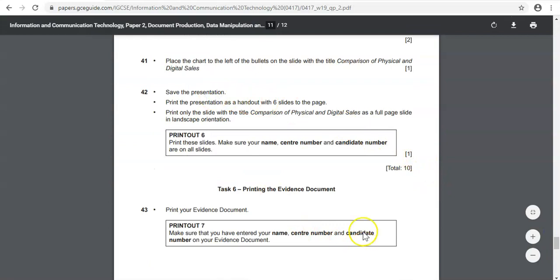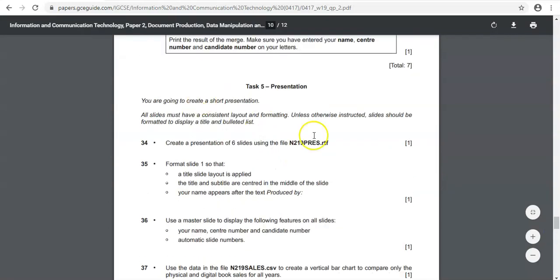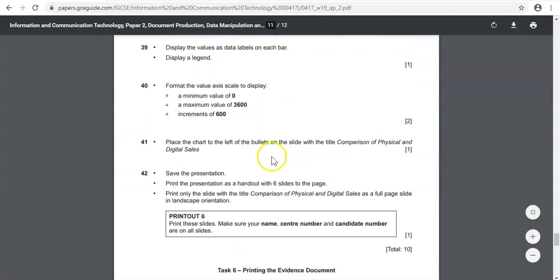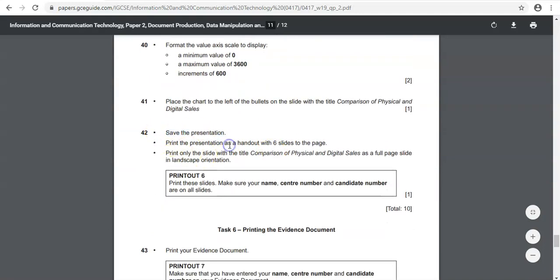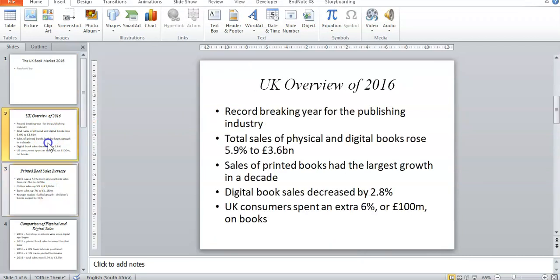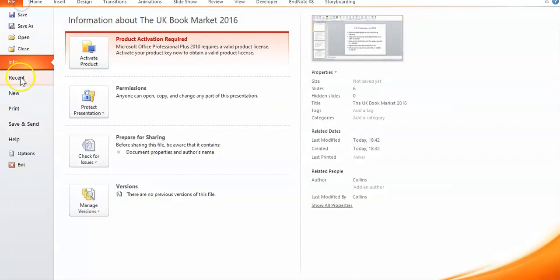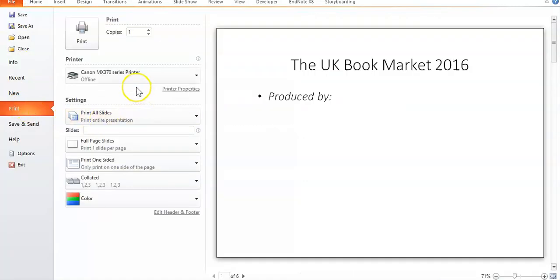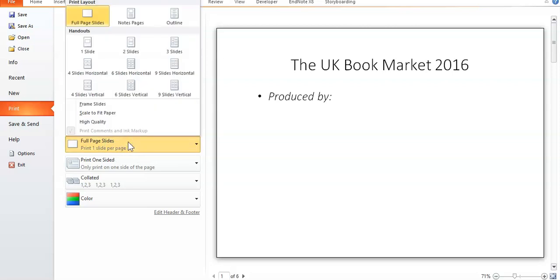So for example, over here, if you were doing this PowerPoint question and you finally got to the end of it, you said to save the presentation and then print the presentation as a handout with 6 slides. So for example, if we have this presentation over here, if you wanted to print it, you just go File, go down to Print. Remember, the printer should automatically pitch up. So you see the slides, you have options here to either print full page slides, or if you click on this, you have another option called Handouts.